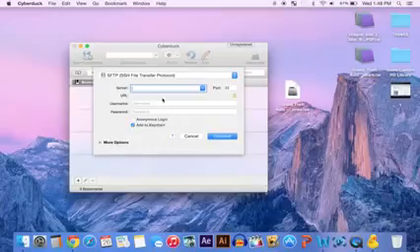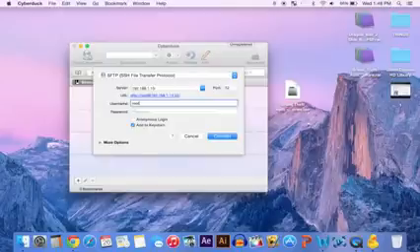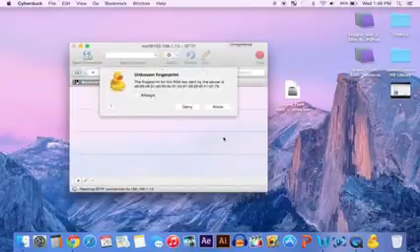So here it is. And let me go ahead and type it in. 192.168.1.13. Now for the username, it's root. That's ROOT. And for password, it's alpine. That's ALPINE. So once you have typed that in, hit connect, and it will go ahead and connect it.